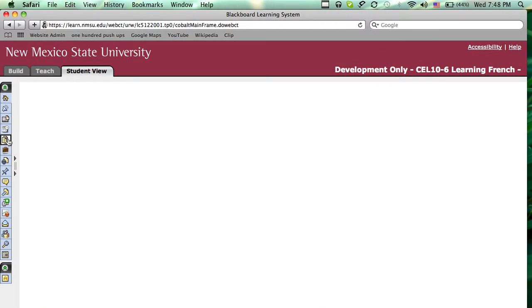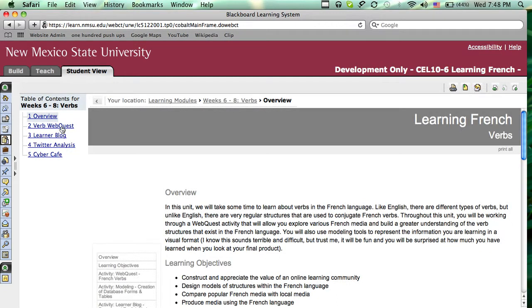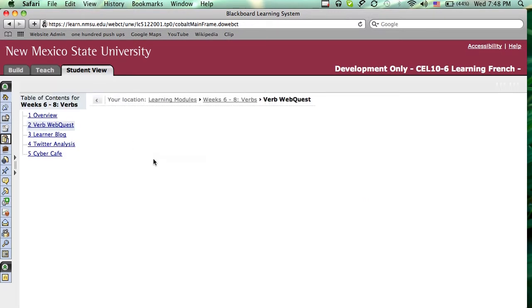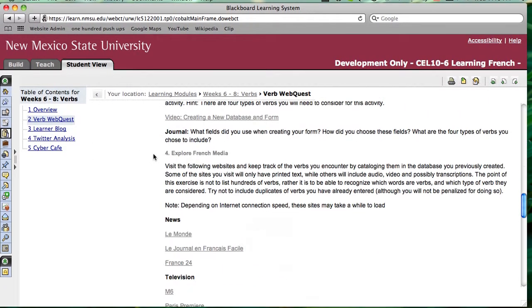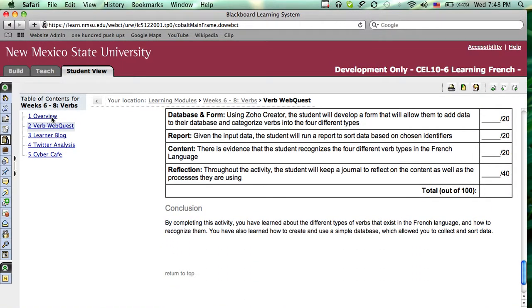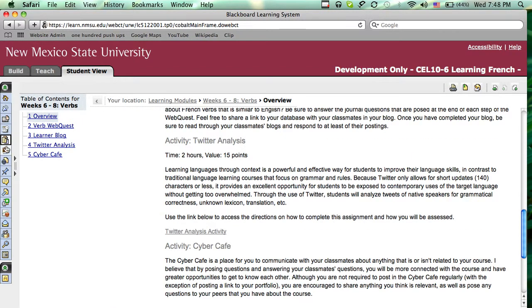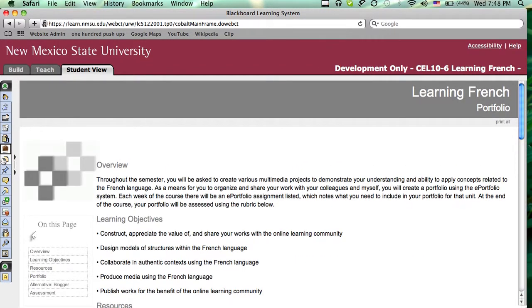And I believe I do have another rubric that was in the web quest. So in different activities, you'll see that I've built in rubrics so the students can see how they're going to be assessed. And I think that I have a more in-depth rubric. Oh, it's not there. So I have to check that one out too.